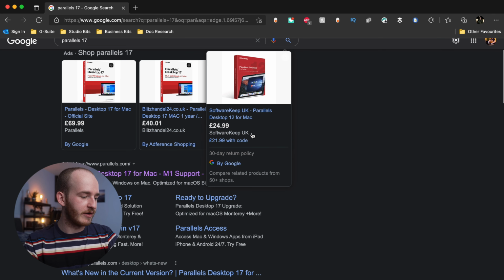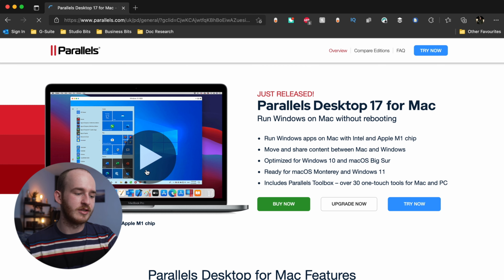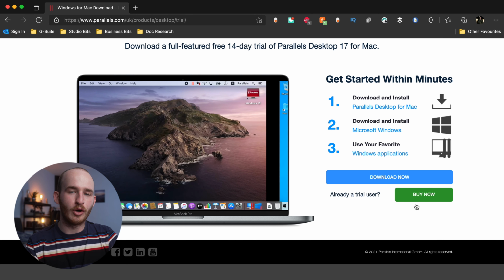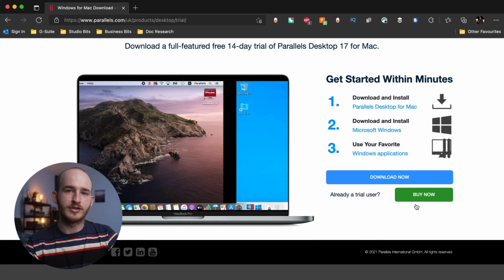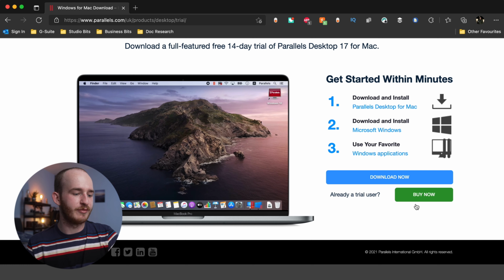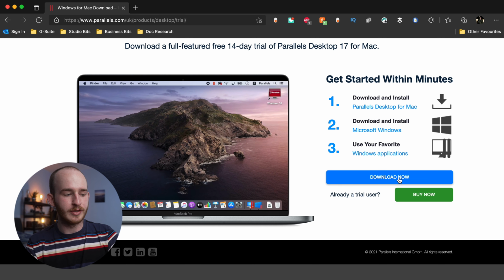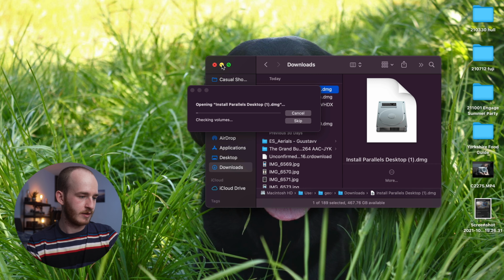So we're going to Google Parallels 17 and go to parallels.com. Here we can either buy the full version straight away, upgrade if we have an older version of Parallels, or just try now. Here, I would suggest going just to try now, and then you can always upgrade to a pay plan once you have the trial installed and you're happy with the performance. You just want to hit download now. I've already got a copy downloaded, so I'm just going to open that.